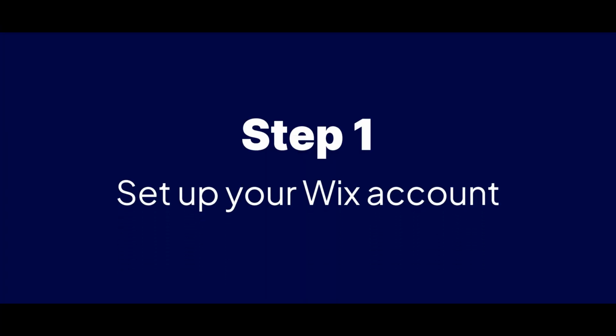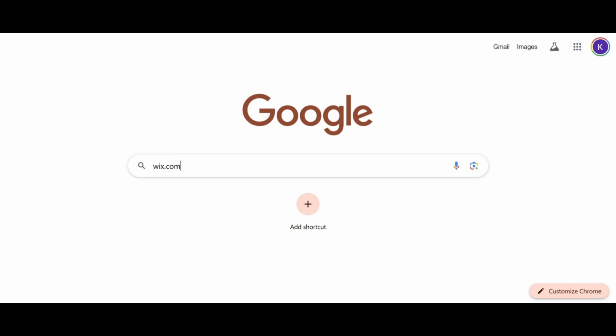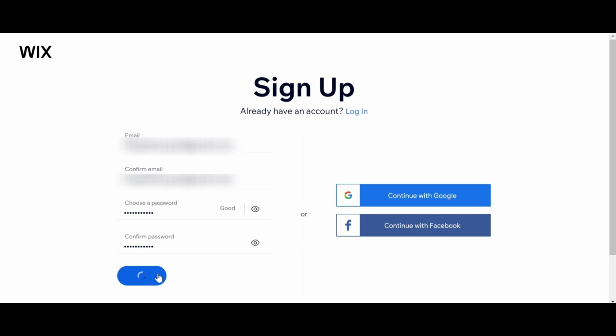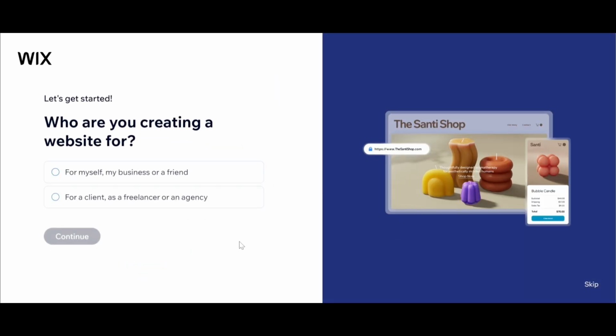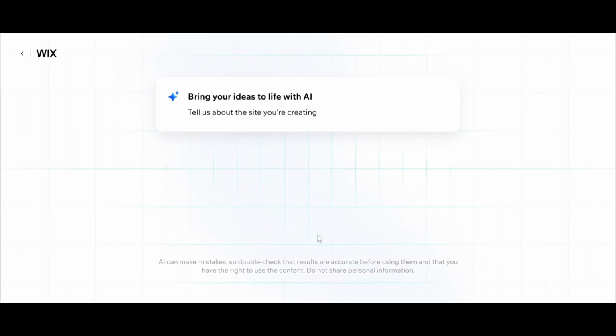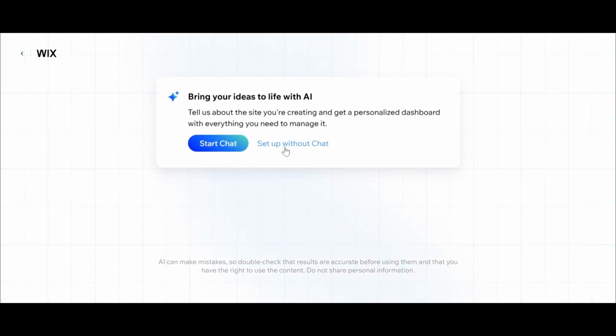Setting up your Wix account. First, head over to wix.com and click Get Started. Sign up by entering your details, and just like that, you're in. Wix will ask, who are you making this website for? Choose the option that fits you best. Let's go with for myself. Now, skip the chat setup by clicking Setup without chat.